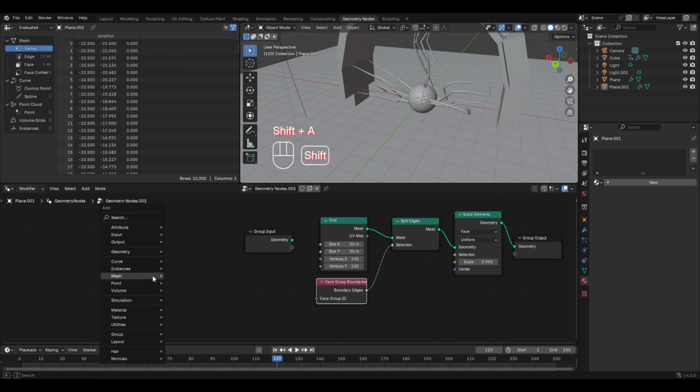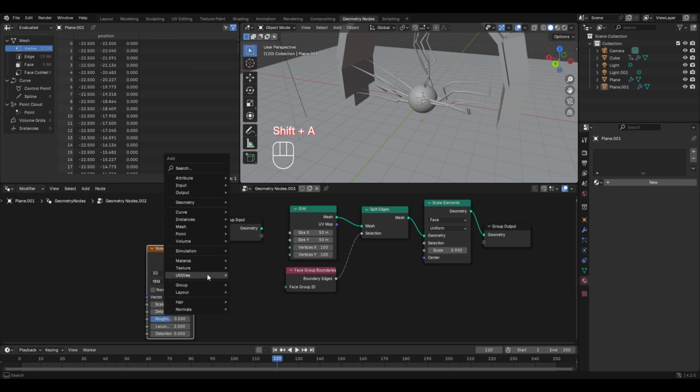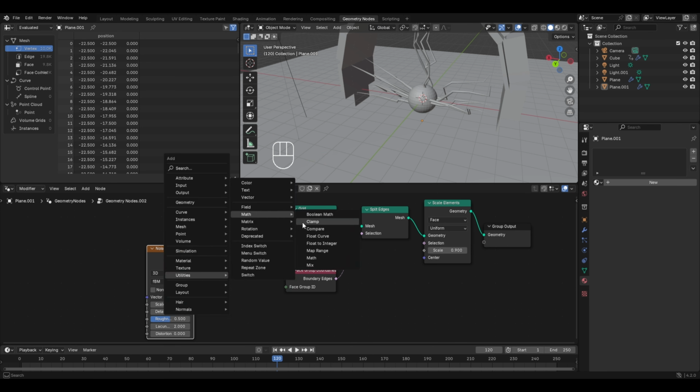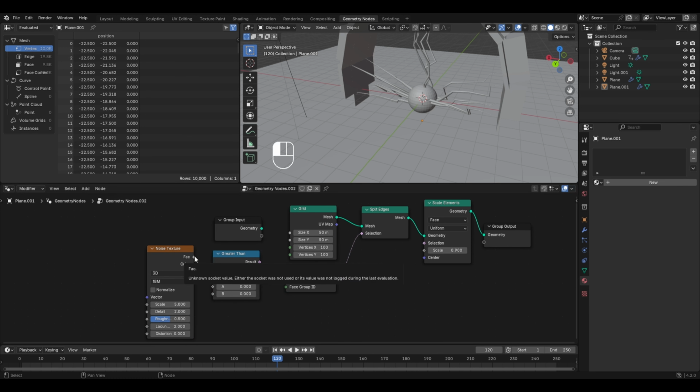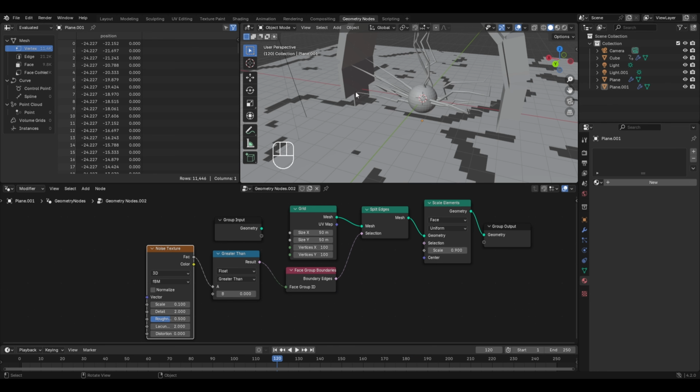So press Shift plus A, go to texture and select the noise texture, place it over here, turn off the normalize. Then to add the compare node, press Shift plus A, go to utilities, and in the math category, select the compare node. Let's place it over here, connect the factor socket to the value A and the result to the face group ID. Now let's reduce the scale value to something like 0.1.